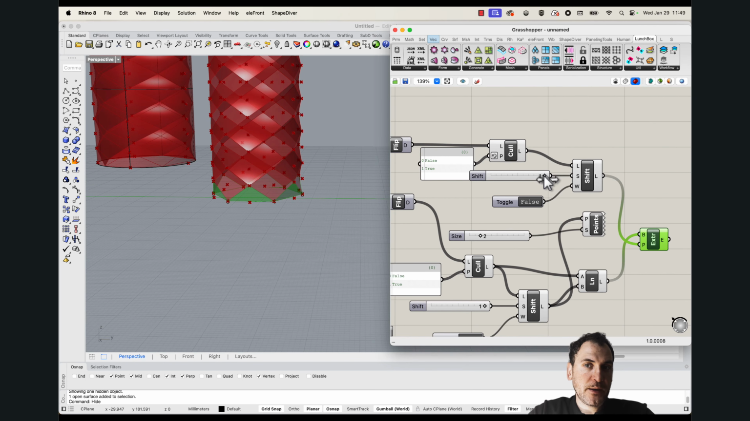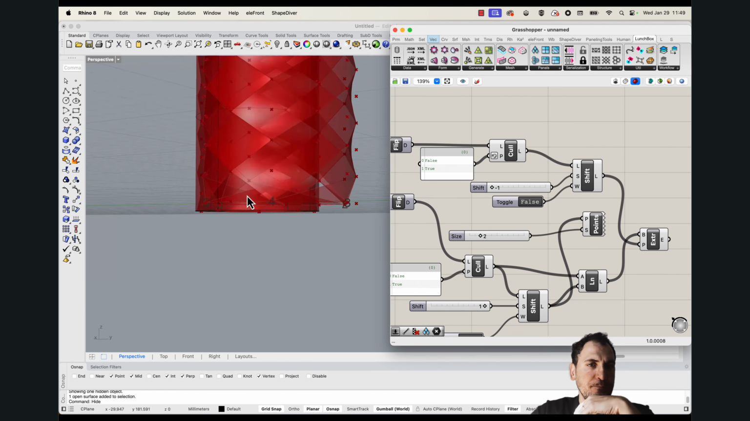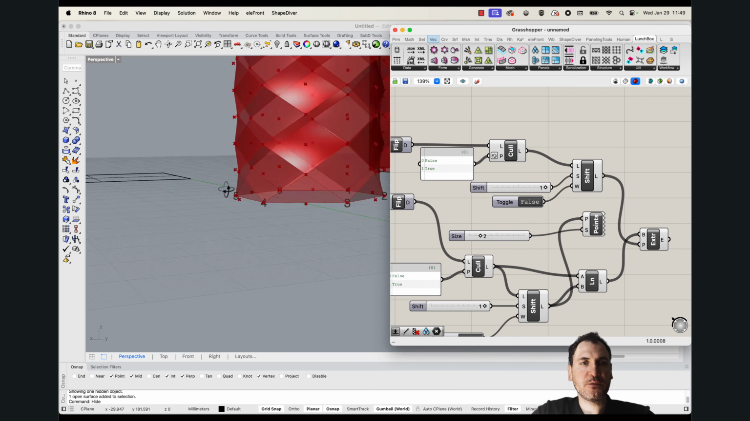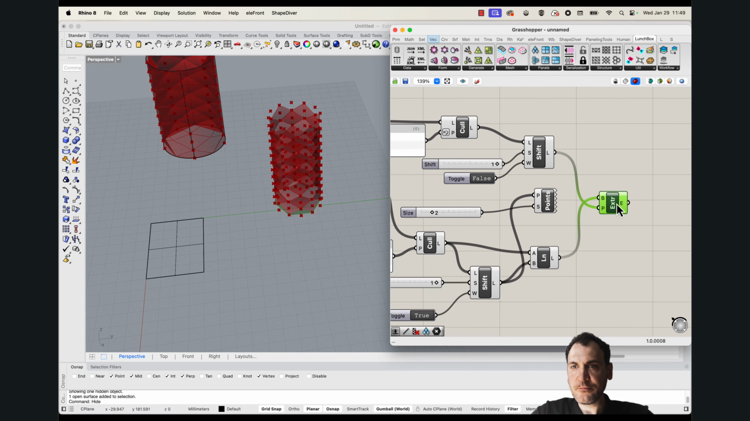If, let's say by accident, you shifted it in the wrong direction, like in this way, it basically creates a torque, right? So you need to do it this way. All right.